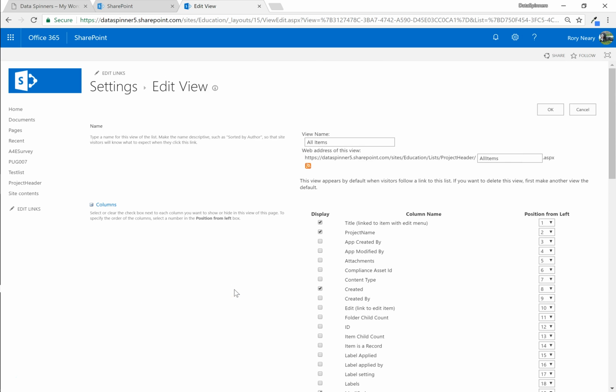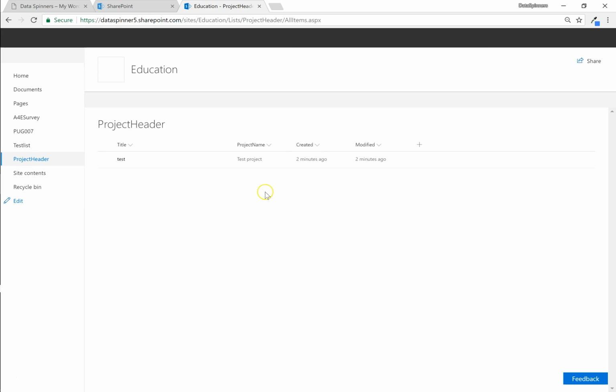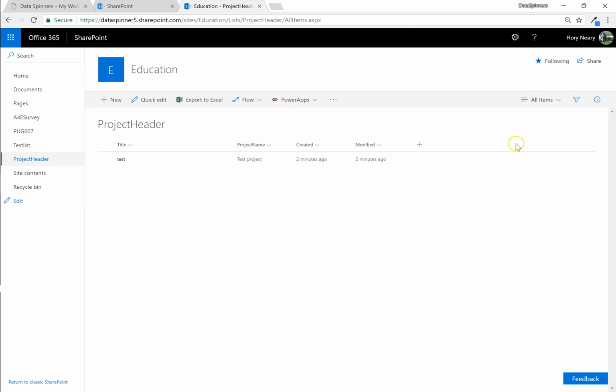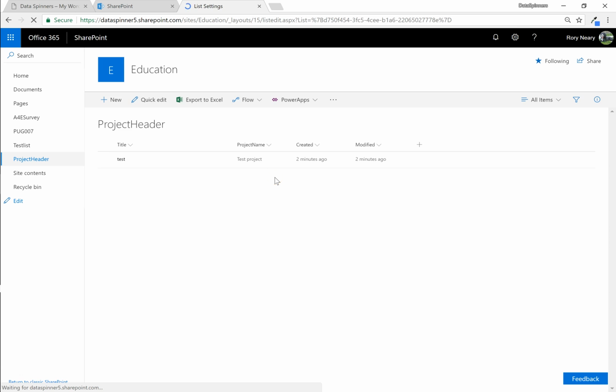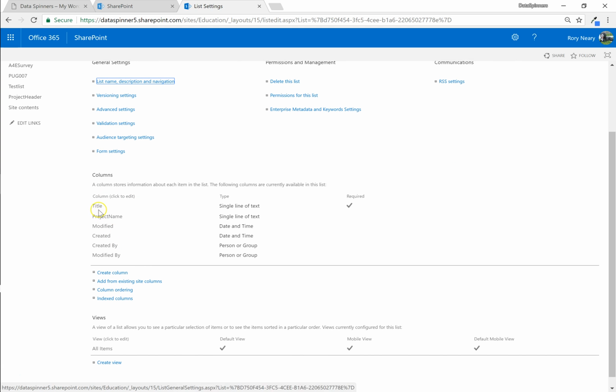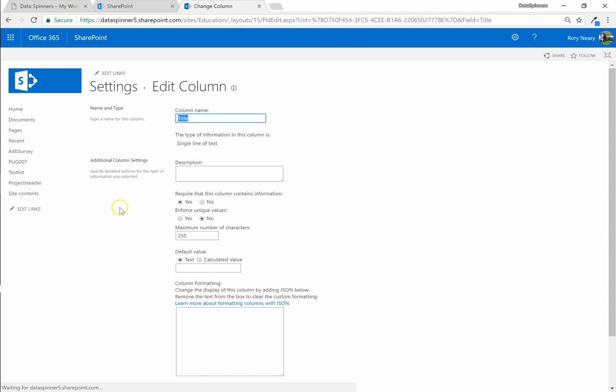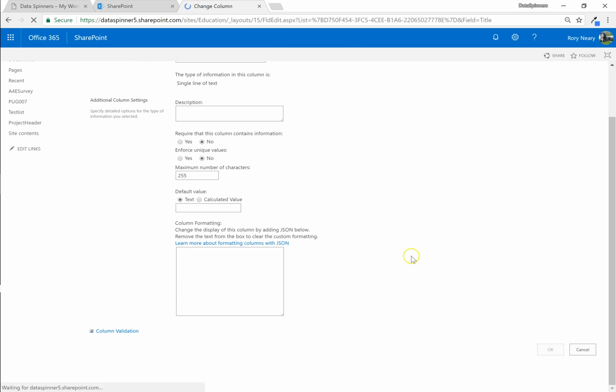What I will do on that is I'm going to change the behavior of that item, the title item, to be not required. I think I can get away with that. So I am going to go to list settings, and that's for the bit where you get to click on the title itself. Require that this column contains information. I've put no, and I'm going to OK that.